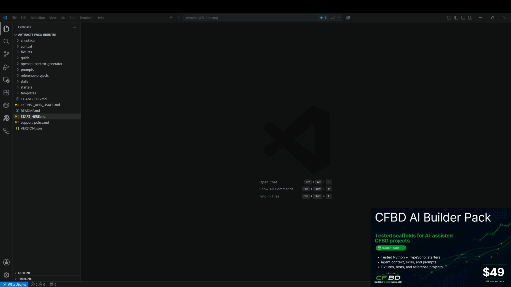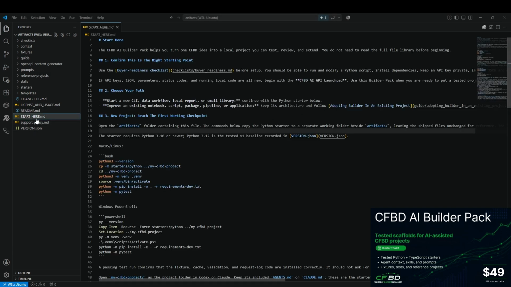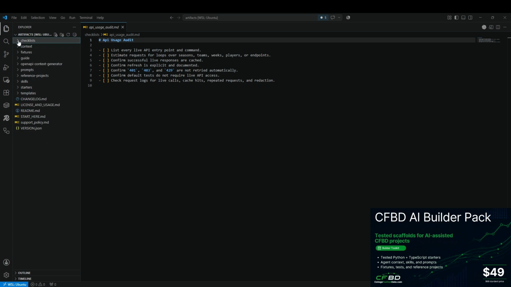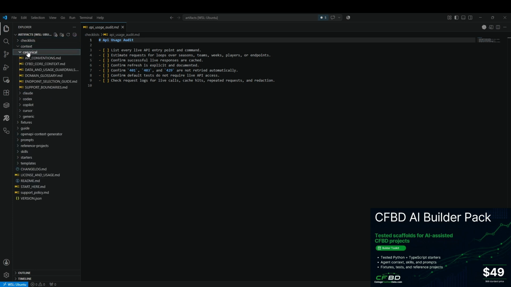Here we're in VS Code, and we have the contents of the pack open. You purchase the pack, you'll get a zip file for download, and this is the contents of that zip file. We have all sorts of things here. We have some documentation. Start here, we'll get to in a sec. We have an assortment of checklists to assist you in your AI-assisted flows. We have a handful of context files to assist your AI agents as you're doing your AI workflows, for a lot of the standard tools, as well as some generic context files.